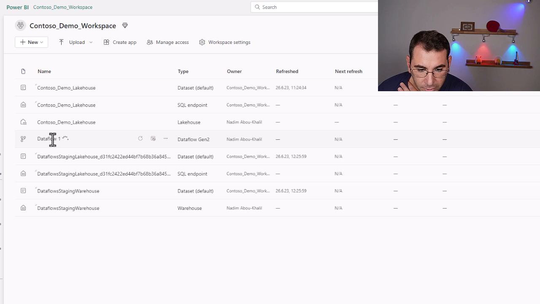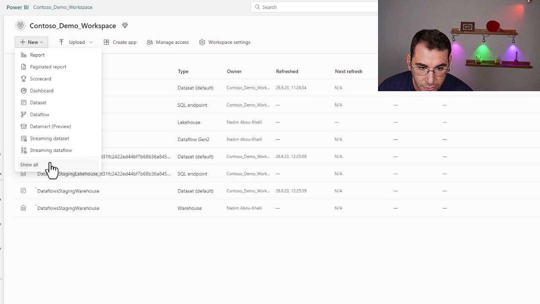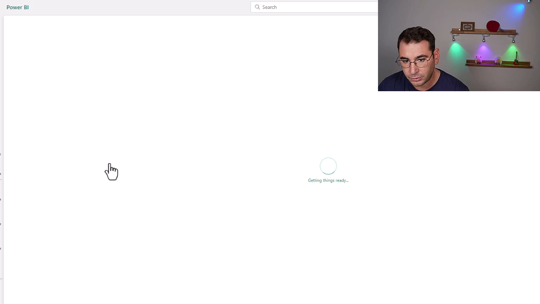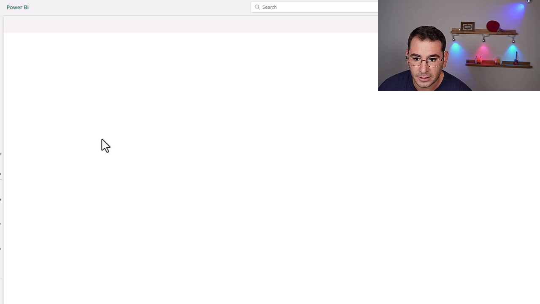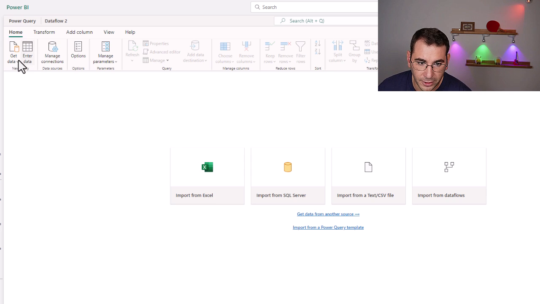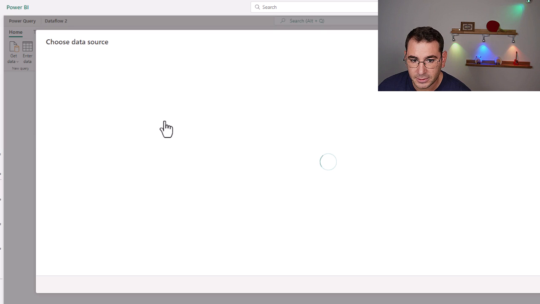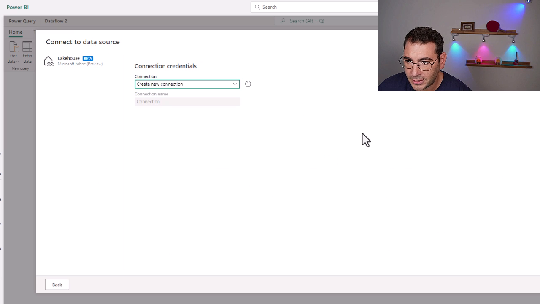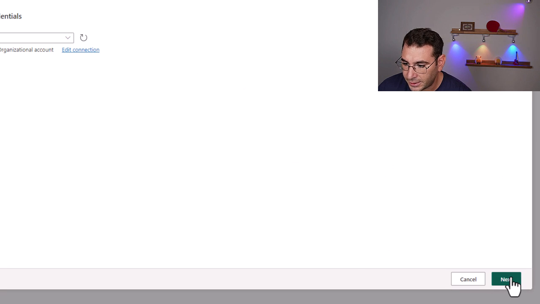Okay. So we have to be a little bit careful because I'm going to create now a new data flow. So we click on show all again, and then we create a Gen 2 data flow. And right now we're going to create the data flow that creates the union of the other tables, of the Parquet files. So let's click on add data and more. Let's go to Microsoft Fabric and on Lakehouse again. We click next.